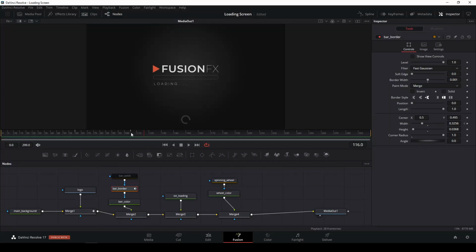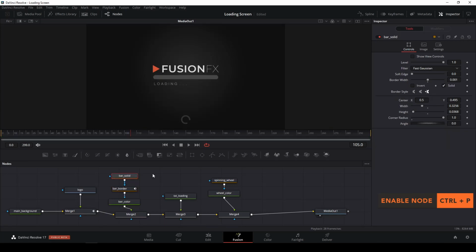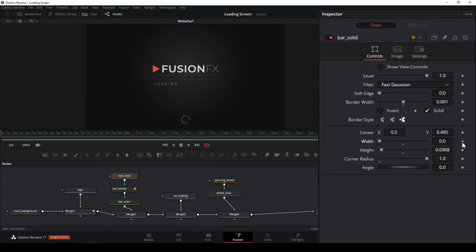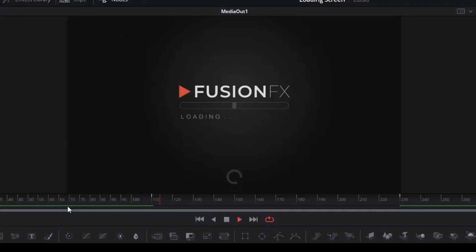Next, let's work on the solid progress bar. Select the solid bar node and press Ctrl P to activate it. We want the progress bar to trail it almost immediately after the outline bar finishes expanding. Move the playhead a few frames after where our outline bar finishes. Mark a keyframe with a width of 0. Then move the playhead about 4 seconds later and mark the keyframe with the width fully expanded. At this point, the animation should look like this.